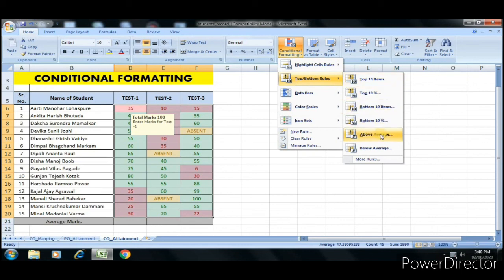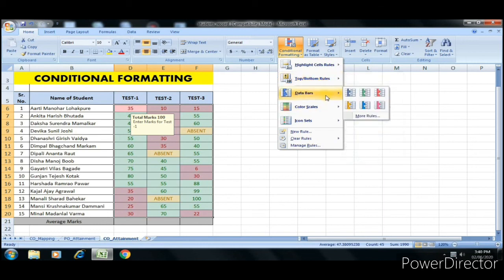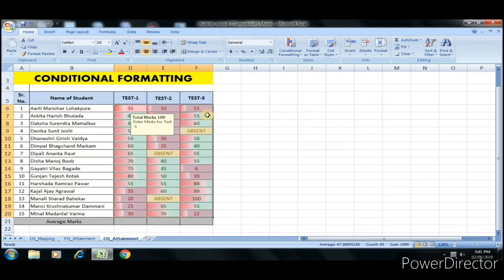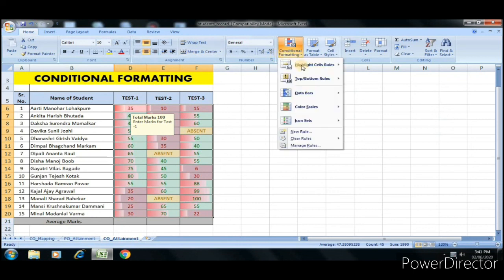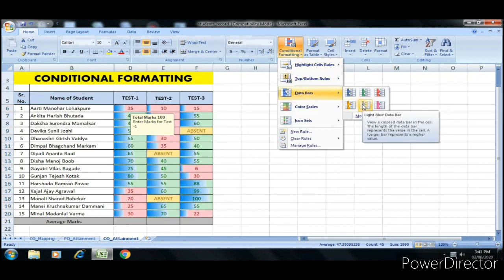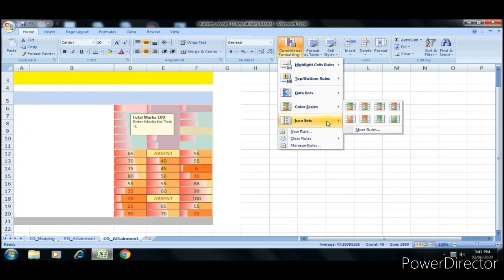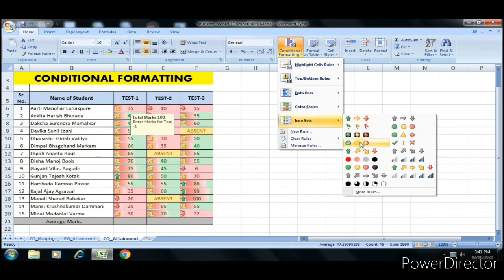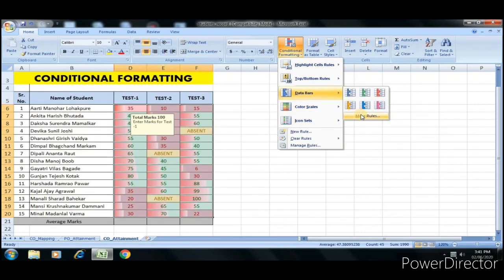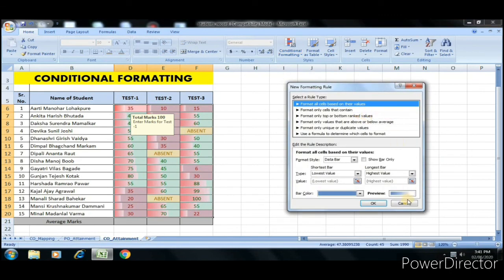Now different options are given. I can highlight the top 10 items in the sheet, top 10%, bottom 10%. I can use the data bars. The data bar shows the cell with a different color as per the percentage. I can use different styles. I can use different color scales. I can use different icon sets. Lots of options are available in conditional formatting. During practice, we can experience all these conditional formattings.